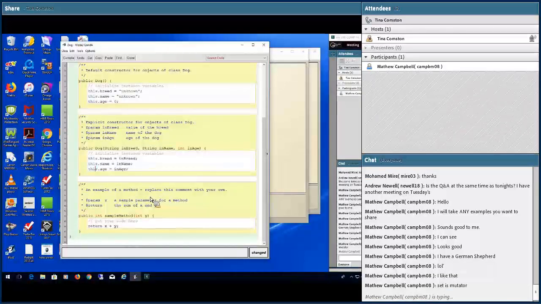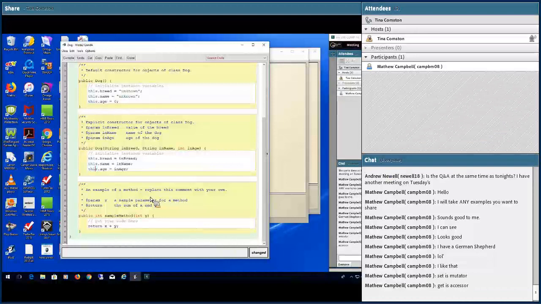Yes, exactly. A set is a mutator. It mutates or changes the value, and a get is an accessor. It just accesses the value, but it doesn't change it. Excellent. I can tell you've been doing some reading, so awesome.